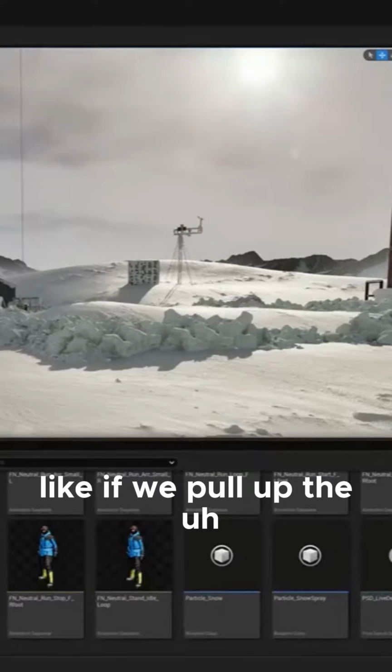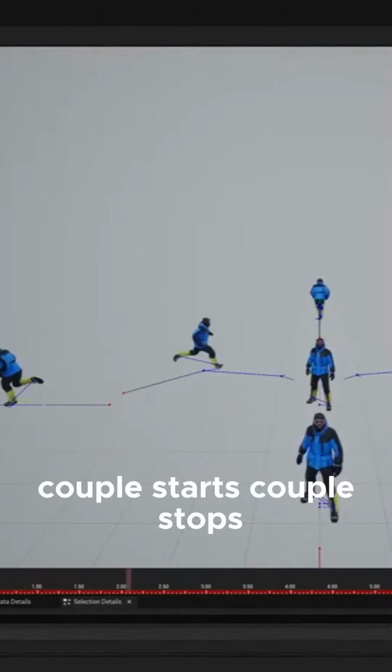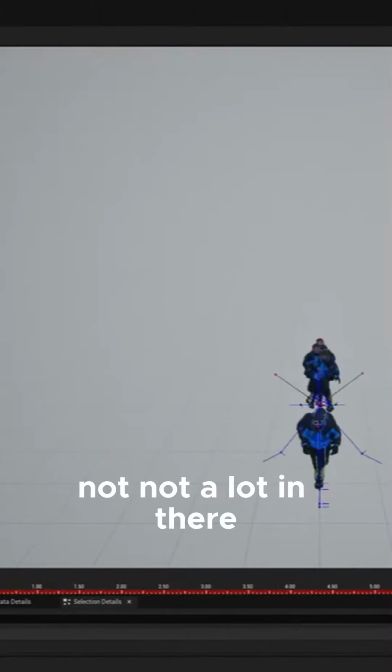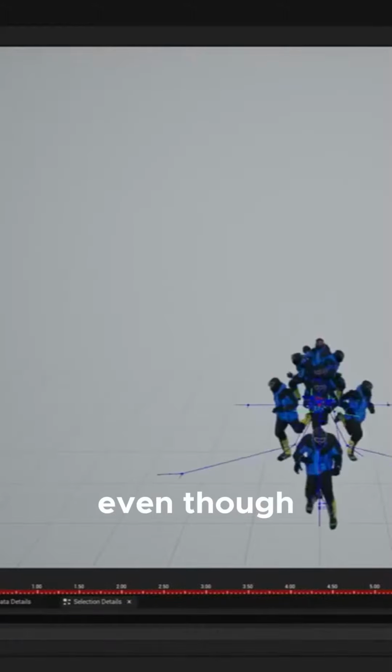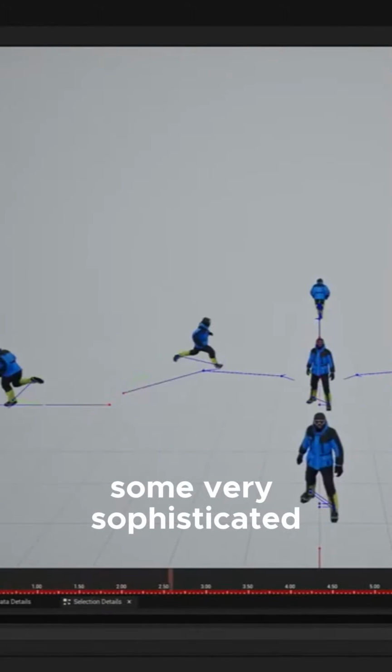And here's a fun thing. If we pull up the database, you can see here's the initial database. This is it. It's just a few arcs, a couple starts, a couple stops, not a lot in there. Even though it's a simple example, it's actually doing some very sophisticated things.